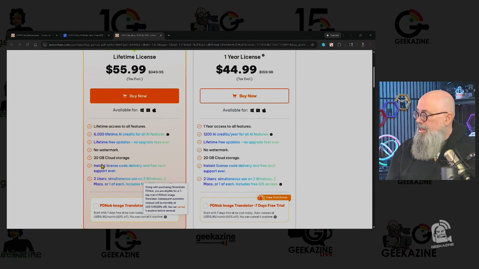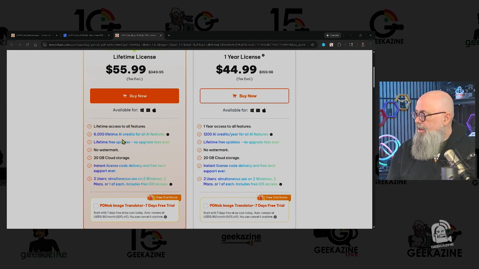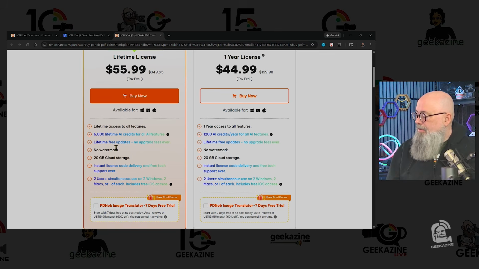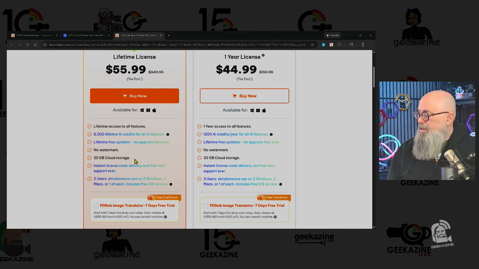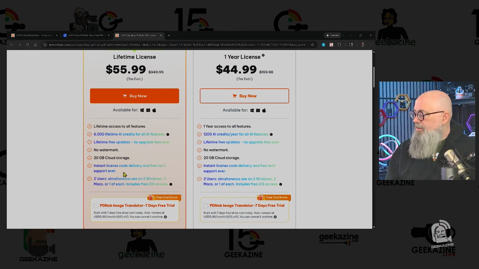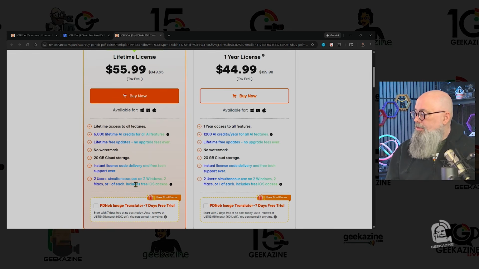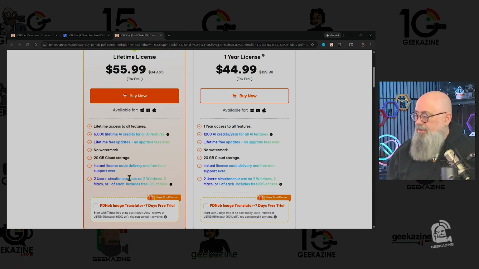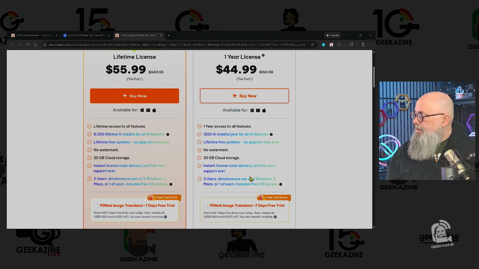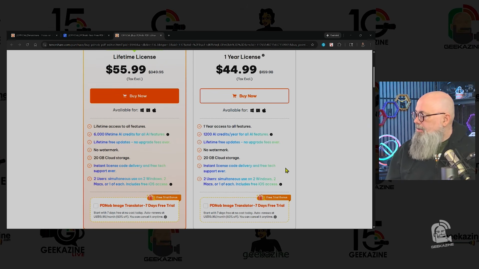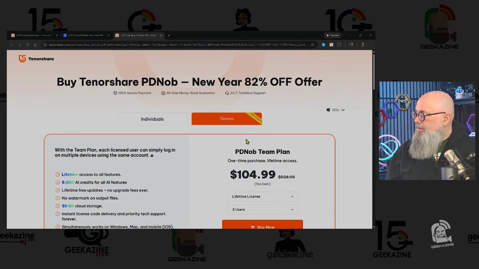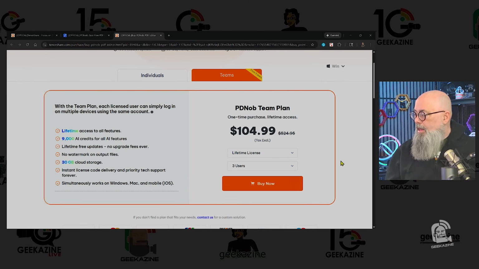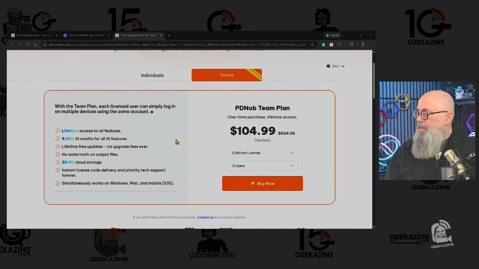With the lifetime access, we've got 6,000 lifetime AI credits for all features, lifetime free updates, no upgrade fees ever, no watermark, 20 gigabytes of cloud storage, instant license code delivery, and free tech support. And you could do two users, so you could have PDNob on a laptop and a desktop, for example. With the one-year license, you get a lot of that same stuff, except 1,200 AI credits and two users. Now, like I said, if you need to do teams, it's a different pricing schedule, but of course there's going to be more to it, and you'll be able to connect up with multiple people there.